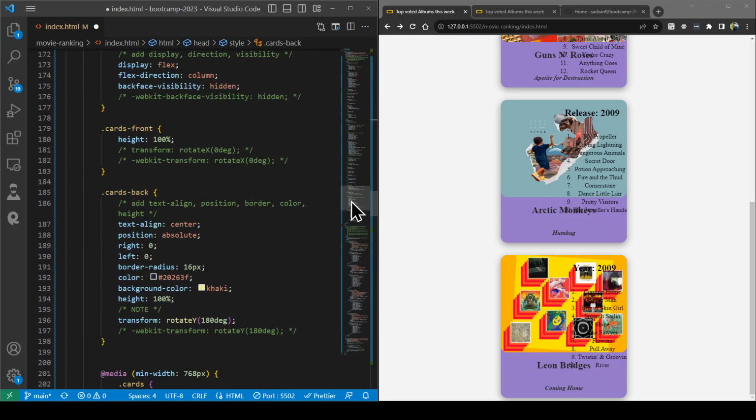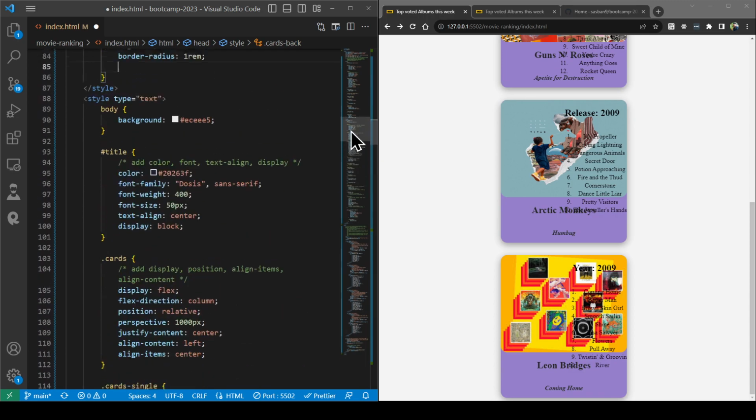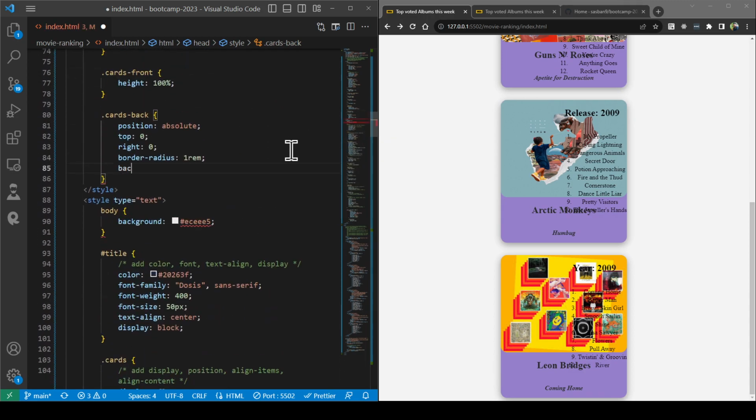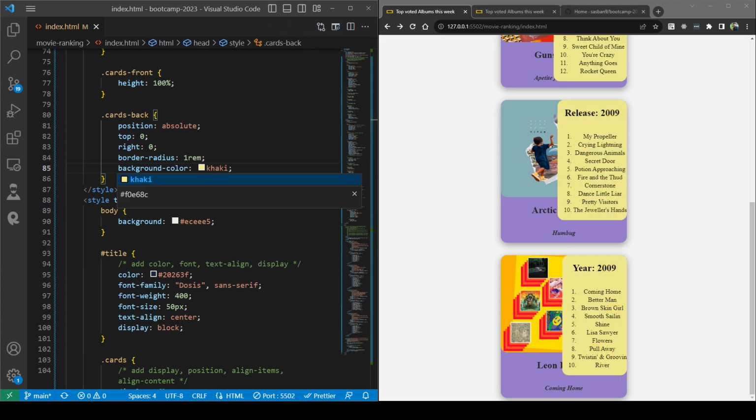Color, let's ignore that one. Background color is khaki. Yeah, that's a good color. Background color khaki. I think this will start showing immediately. Yes, so you can see the background color is a nice contrast to the foreground.